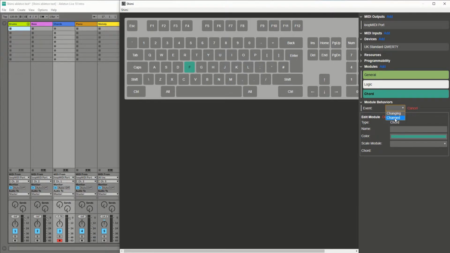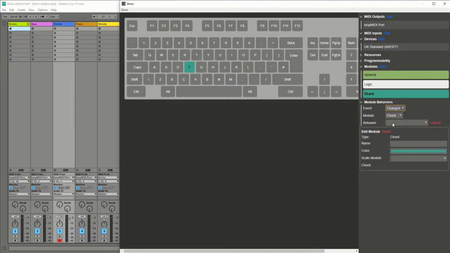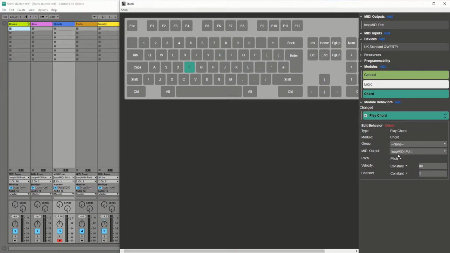We want to focus on the changed behavior, so the changed event. This is going to be whenever the chord has changed from one chord to another, this event is going to run, and we're going to do the play chord behavior. So now if I play a chord again, we can hear it.